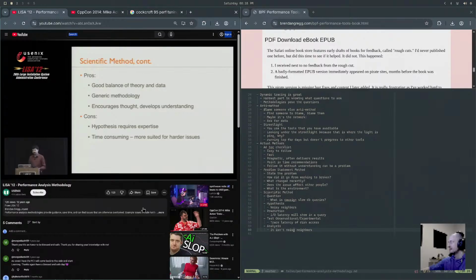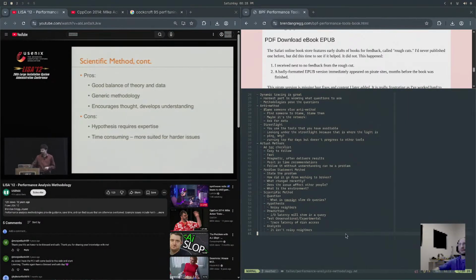Scientific method. Pros: good balance of theory and data. Generic methodology that works for anything. Encourages thought and develops understanding. Cons: the hypothesis requires expertise, and it's time consuming. It's more suited for harder issues. It does take a while to get through all of this.